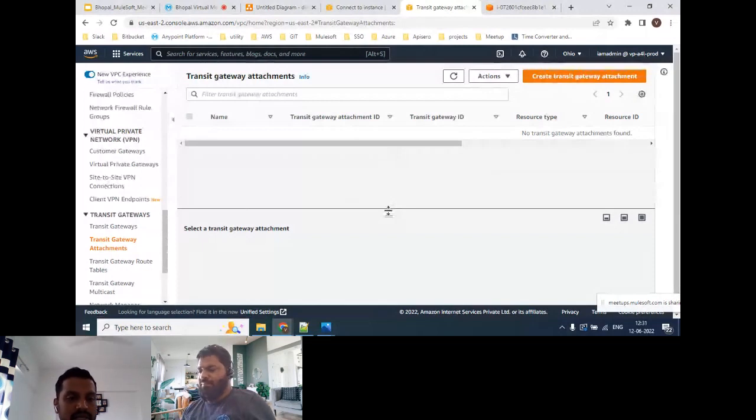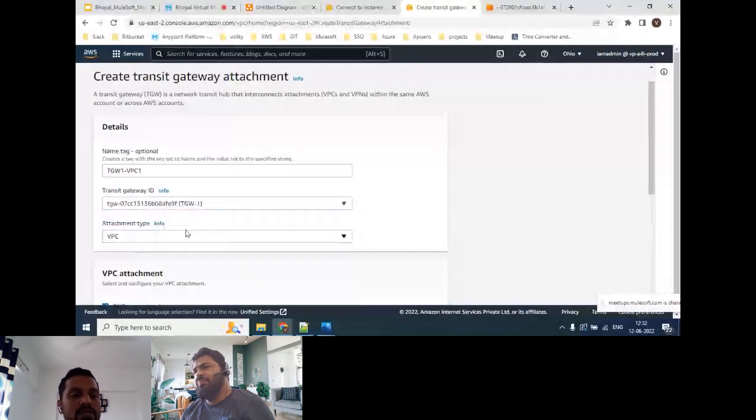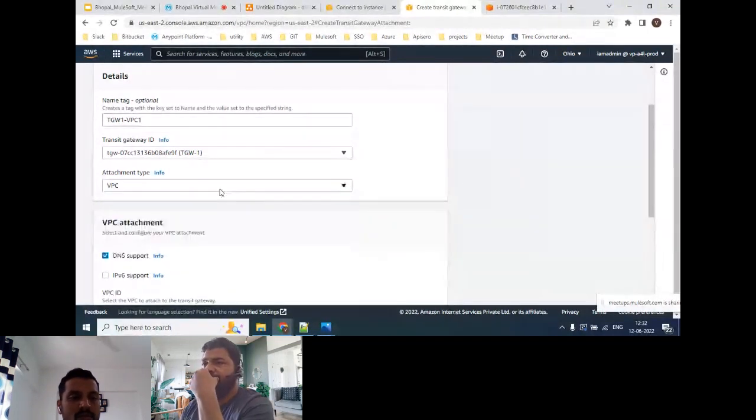The next step is to select the transit gateway ID. If you select the drop down, since we just have the one transit gateway that we created, we'll select that. Now this is the thing that we have been talking about this entire session, the attachment type. If you click this drop down, you can see all the permissible attachment types: VPC, VPN, peering connection, connect. VPC is for VPCs, VPN is for VPNs. It's quite clear. Peering connection is for transit gateway inter-region peering connections. And connect is for AWS Direct Connect. Since we are going to attach a VPC to the transit gateway, we'll keep it as VPC.